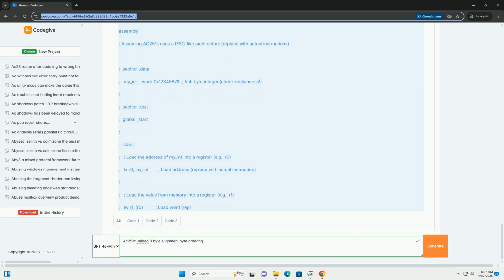Example 2, assembly code, illustrative, requires Ac251c instruction set. Explanation of assembly code. This is a highly simplified and illustrative example. The actual instructions you use will depend on the Ac251c's instruction set architecture, ISA. Section .data defines the data section where variables are stored. The .word directive allocates 4 bytes for the integer.